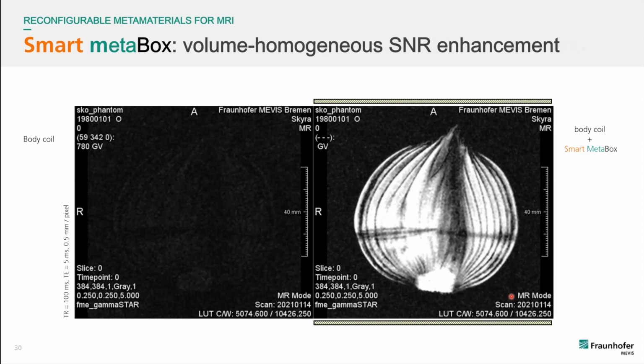Which is quite nice, quite neat, and shows that that could be a way to get a rather homogeneous amplification over a larger range, even in systems which might couple. And we are getting similar results also in the head coil. With individual coils, it's a little bit more tricky with how they couple to the metamaterials.